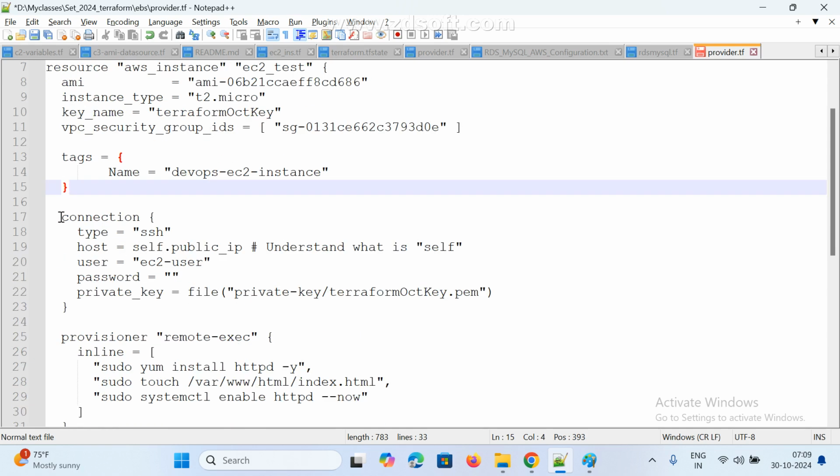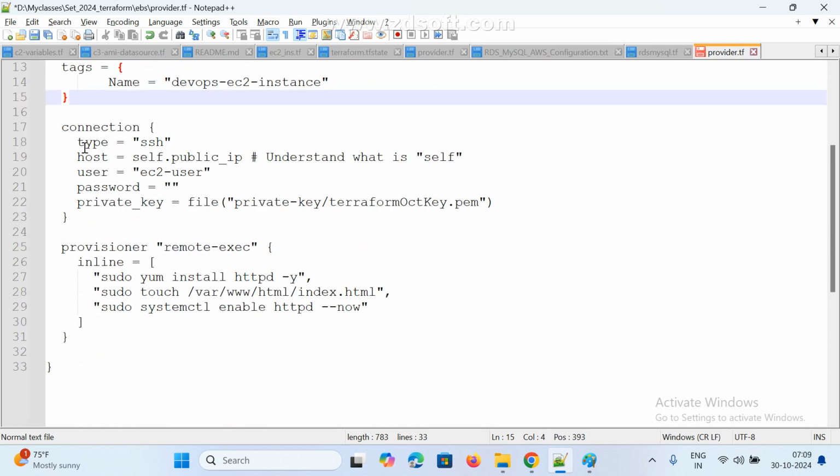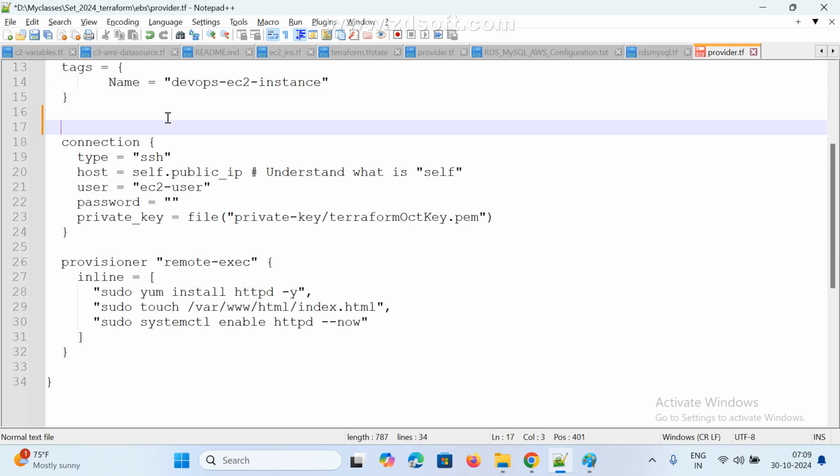This is a tag name. This is a connection and all, whatever you want. So if you don't want, just comment it. I am not connecting anything right now.